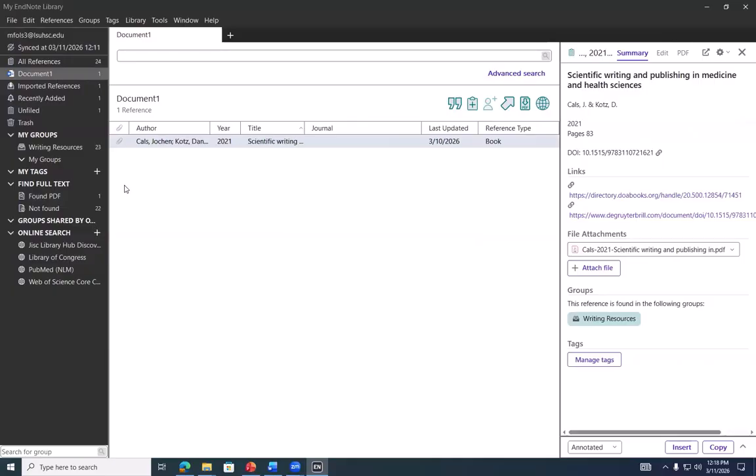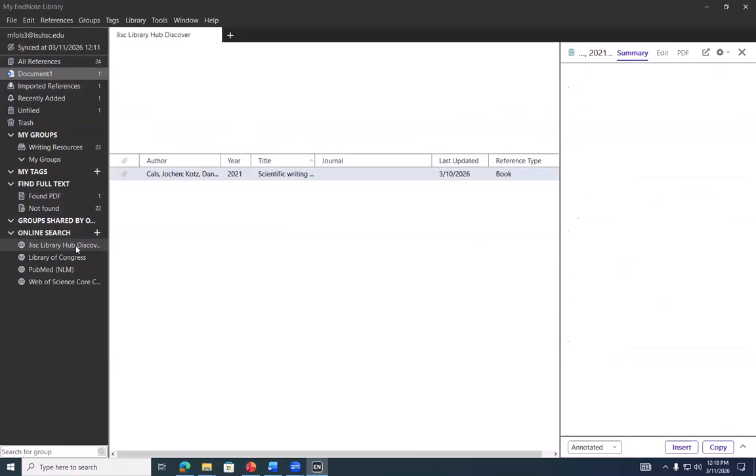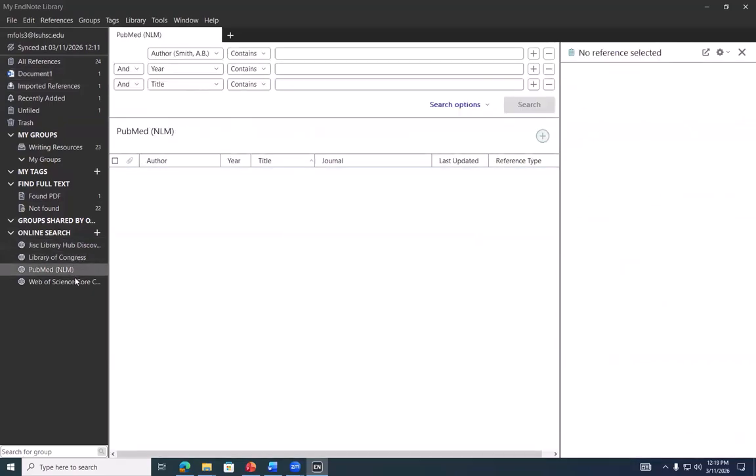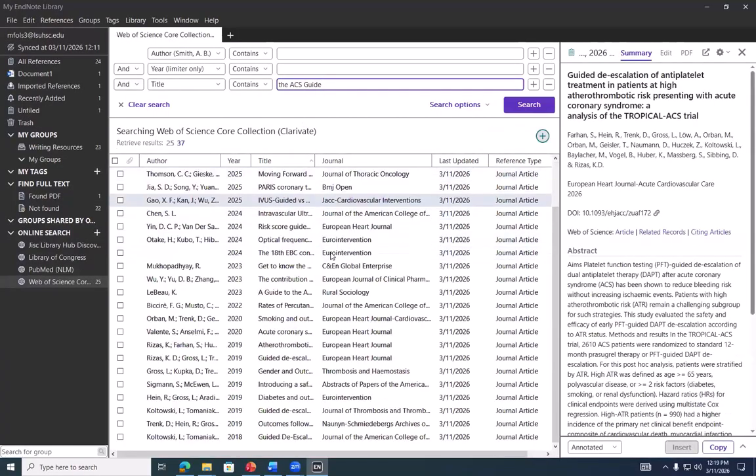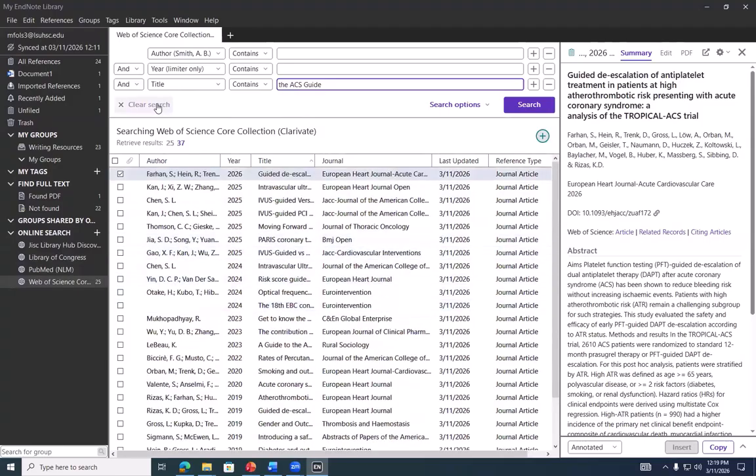Now, one other little thing I want to show off is that, let's say I want to search certain databases or catalogs for a specific resource, and EndNote 25 has this already plugged in here. So let's say I'm looking for the American Chemical Society's guide to scholarly communication. I'm just going to search the ACS guide and see what it gets me. Let's grab quite a few things. None of them are exactly what I'm looking for, so I'm going to clear my search.